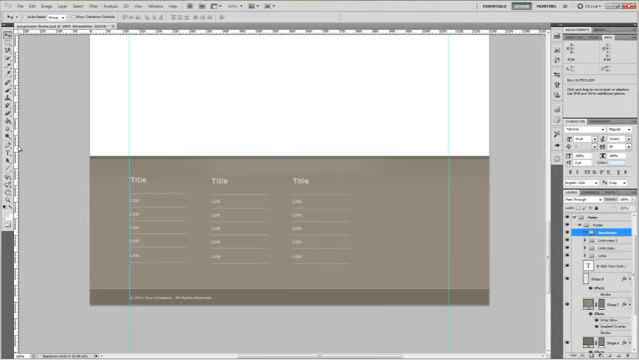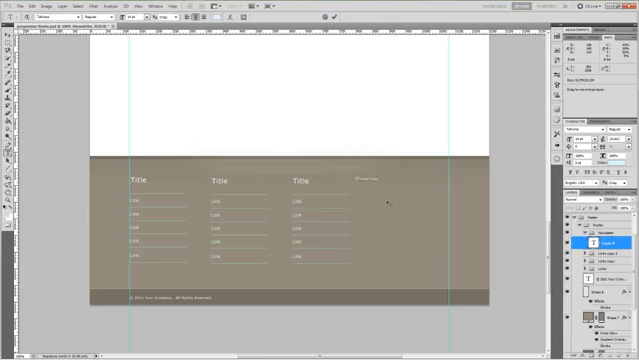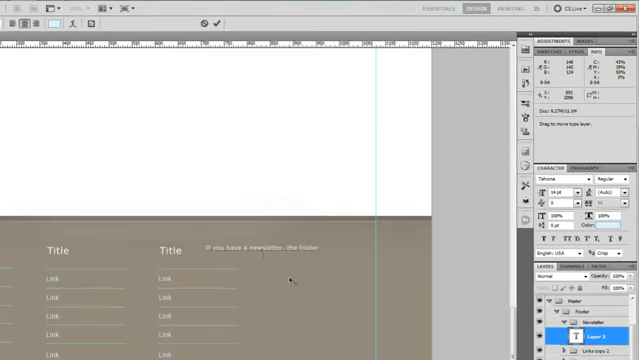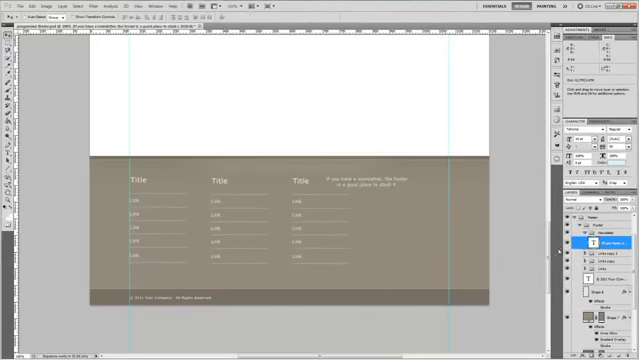And select the type tool and write some intro text. If you happen to have a newsletter, the footer is always a good place to stash it. It's easily accessible and out of the way, plus having it in the footer could remind people to sign up since it's on every page.